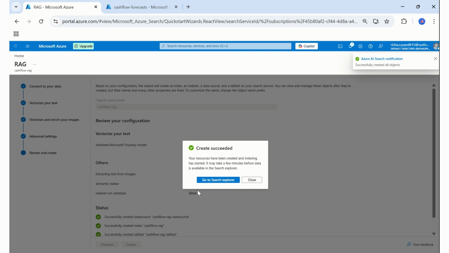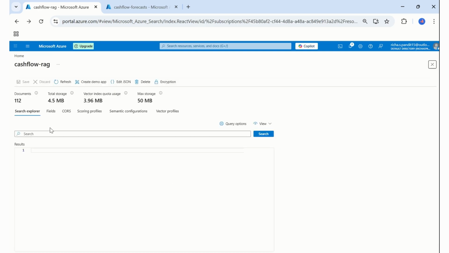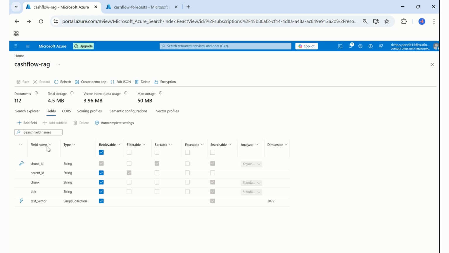So the indexer, data source, skill set, everything has been created. Let me go back to my search explorer. Let's go and examine the fields. So here we have chunk ID, parent ID, chunk title and text vector. What is missing is the URL or a clickable citation source.